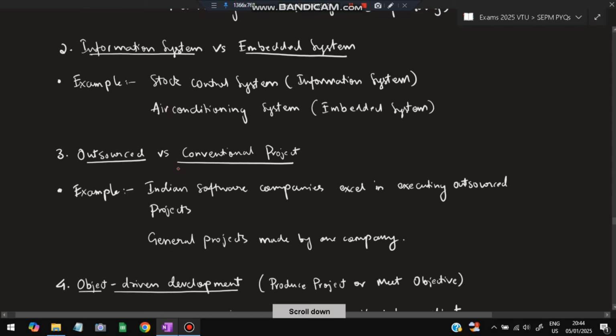Okay, next is outsourced versus conventional project. Outsourced means you are doing the projects from some other place. Okay, you have divided the project into different parts, and each of these parts is performed by different teams. That is called outsourcing. An example will be Indian software companies excel in executing outsourced projects. So we make the projects for the USA, UK, and so on, right? So they are outsourcing the projects to India. Okay, that is the example for outsourced project. Conventional project is the one which is made by a single company without outsourcing it from different places.